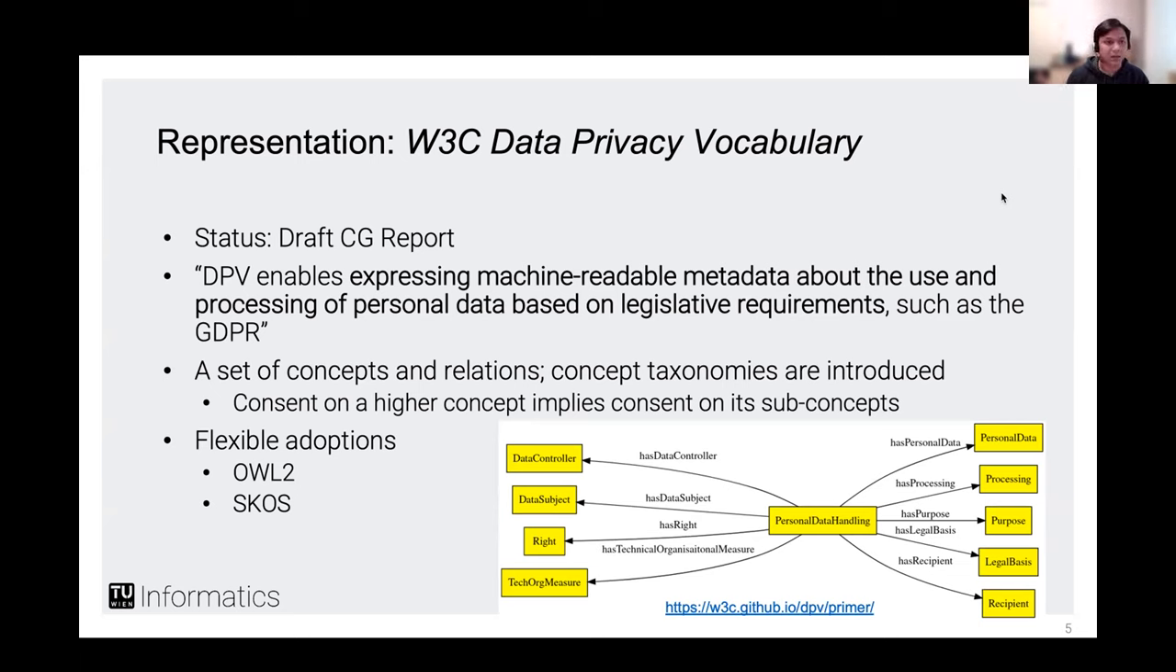Inside of this DPV, they have a set of concepts, relations, as well as concept taxonomies introduced. For the taxonomies, which you will see later, if the user gives consent for a higher concept, it implies that they also provide consent for all its subconcepts. The way they describe it now, it allows some flexible adoption. For example, they have different serializations such as OWL2 or SKOS, so depending on the use case, you might want to use one or the other.